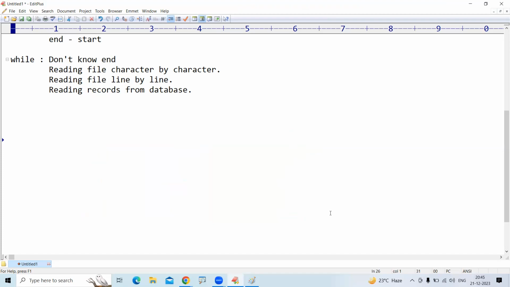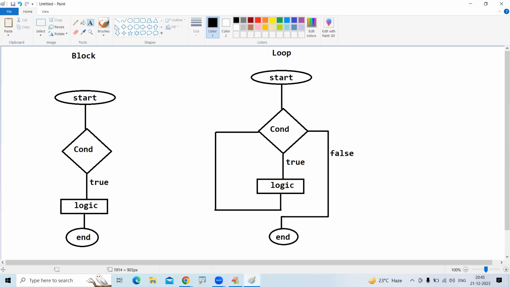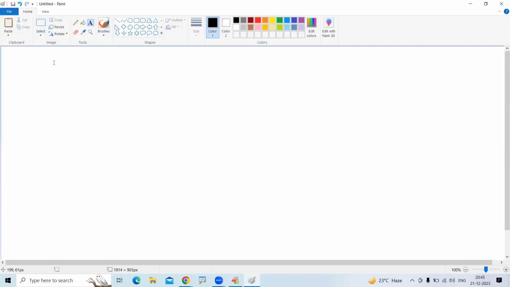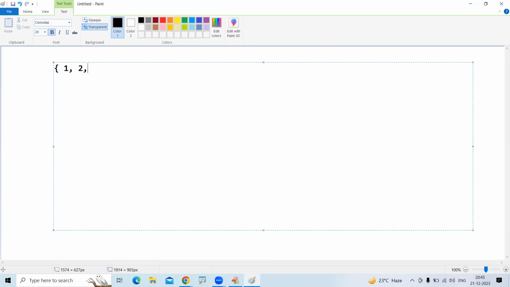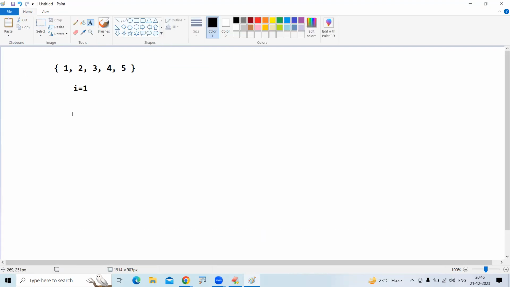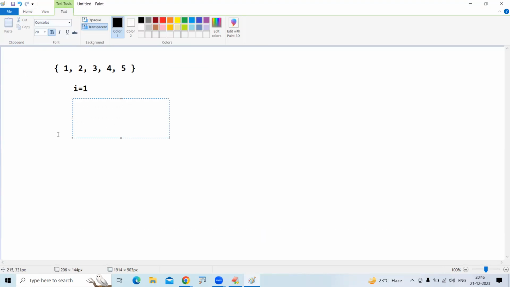For loop: first, I just want to display values like 1, 2, 3, 4, 5. So where to start and where to end? Here the starting point is 1, i equals to 1. The ending point is 5. Where to start, where to end, you need to write. It is ending with 5, so here you must use less than or equals to 5.